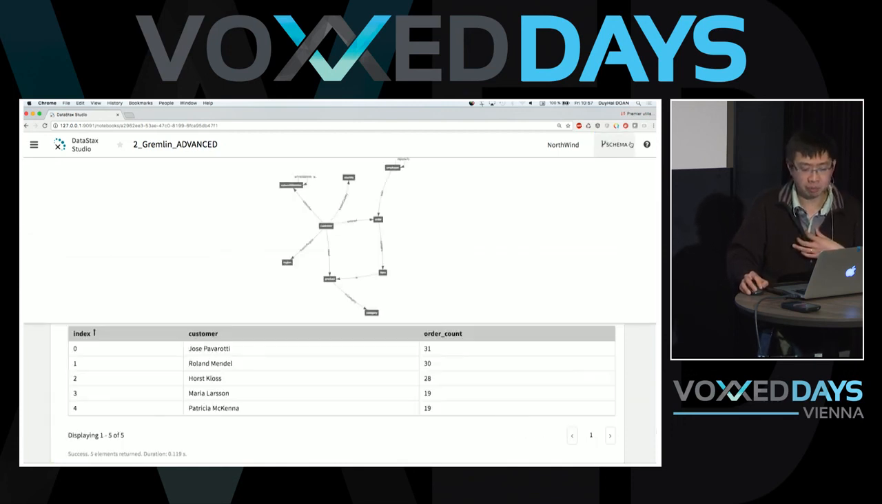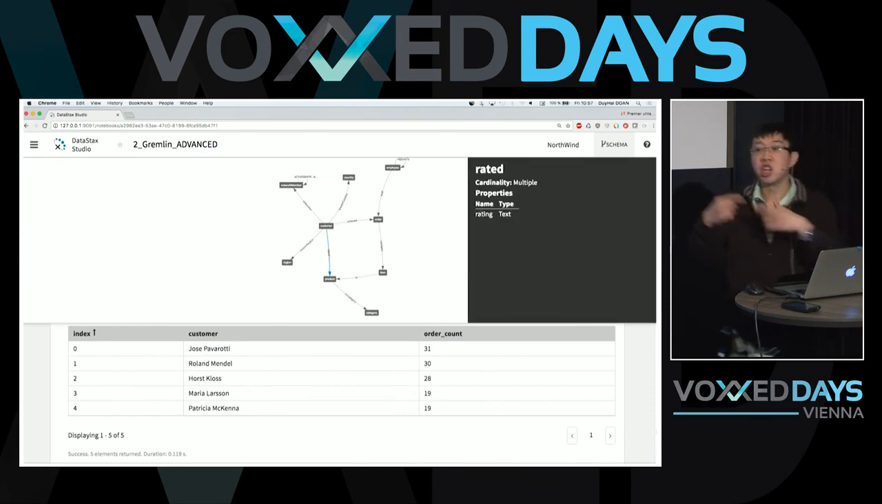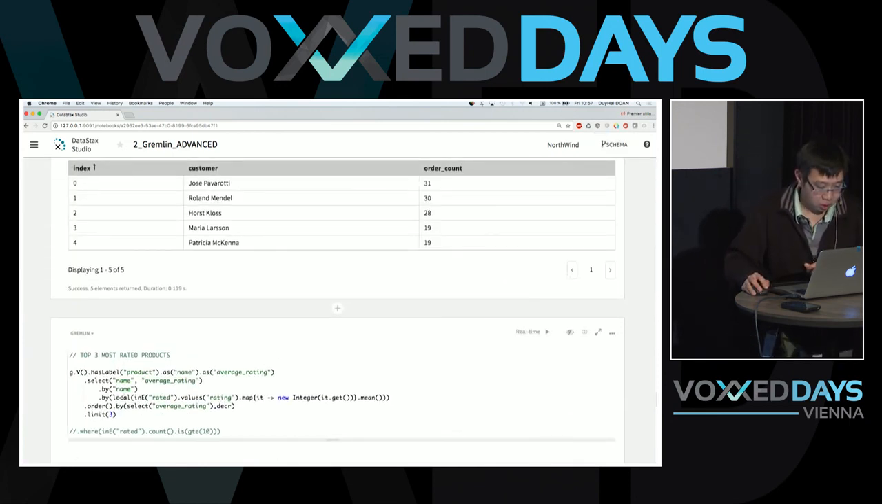Because I made a mistake in my schema. The rating, instead of using an integer type, I use a text type. So to compute the average on the text, it's not possible. So I need to convert it to integer first. So for each product, I fetch the rating values from the rated edge, compute the average, and then I order by average rating, limit 3.